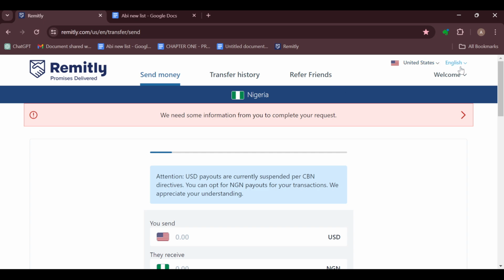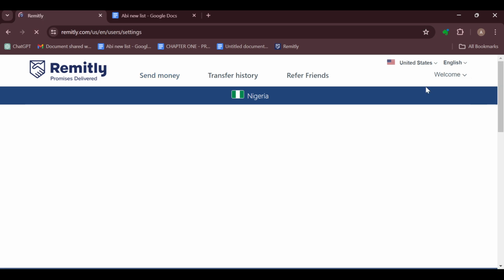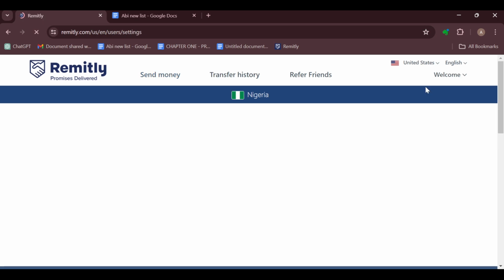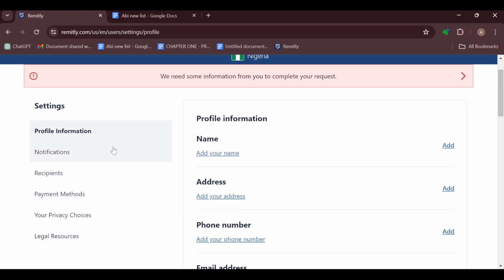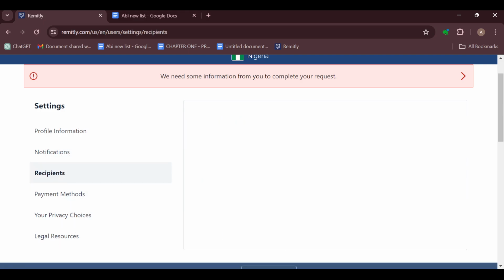By moving to the top right corner of the screen, where you can see the welcome option, and then under it, click on settings. After clicking on settings, you will be brought to the settings page. On this page, by the left side of the screen, you can see some tabs, which include profile information, notifications, recipients, payment methods, etc. Just click on recipient.